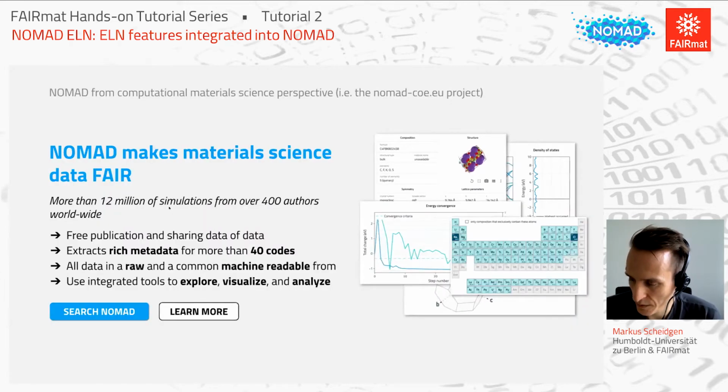So we started with Nomad, and I'm not sure if everybody knows what Nomad is. I assume that most of you do. Maybe a few words on Nomad itself: it started as a web-based sharing platform. It's a web page that you can go to, and then you can upload your research data. The original idea was to serve computational simulations, DFT simulations and molecular dynamics simulations.